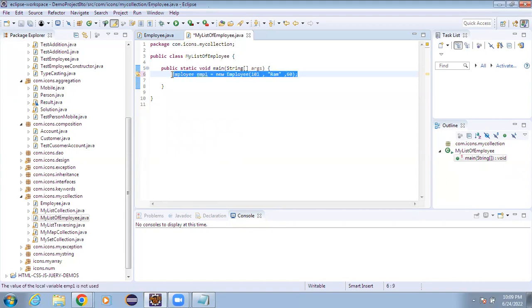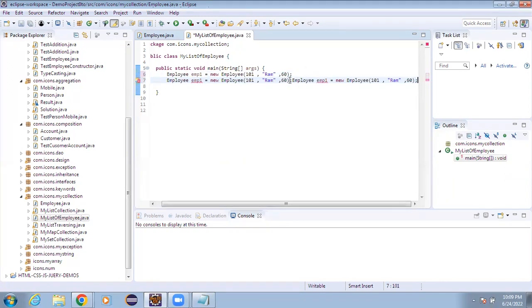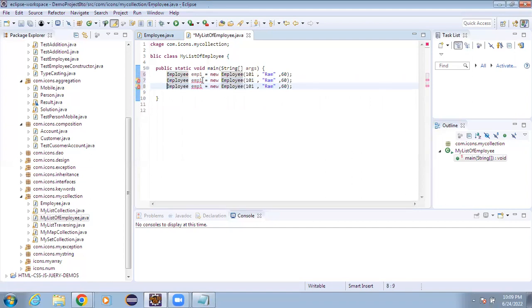Now I will create multiple objects. For example, I paste this with Ctrl+V and modify it: here employee 2, then employee 3. So I have these three objects with 101, 102, 103. The name of the employee here is Sham, and here we have Jam. So we have multiple employees here, and we want to store all of these in a collection.